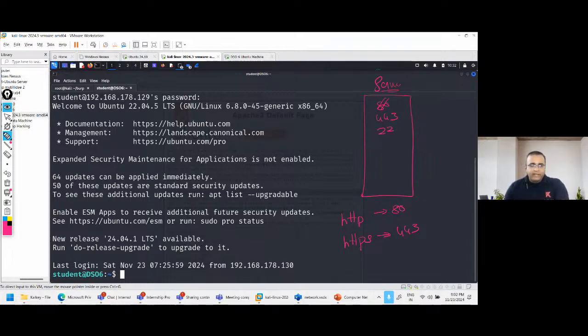So we'll take a 5 minute break and we'll come back. And after we come back, we'll understand something called a stateful firewall.